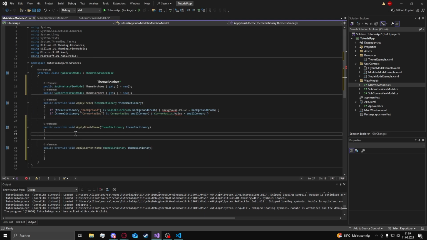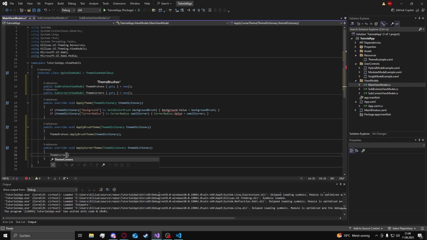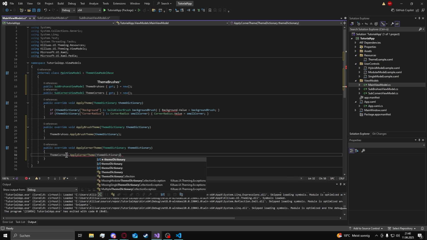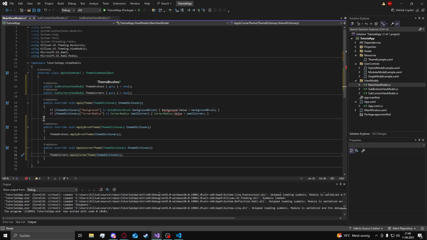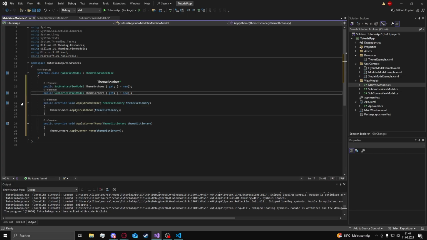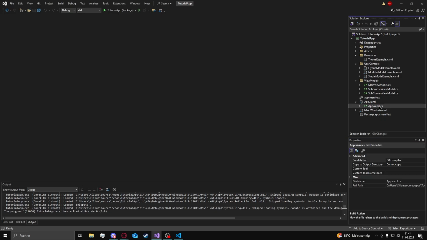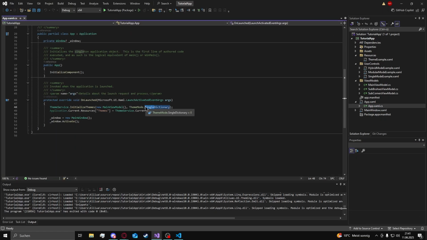Finally, in your main ViewModel, just forward the ApplyBrushTheme and ApplyCornerTheme calls to the sub-view models by using ThemeBrushes.ApplyBrushTheme and ThemeCorners.ApplyCornerTheme. Don't forget to remove the old ApplyTheme method of your main ViewModel, because it's no longer needed in modular mode. To initialize modular mode, simply open your App.xaml.cs file and set the theme mode parameter inside the InitializeTheme method to ModularDictionaries. That's all you need to switch from single mode to modular mode.